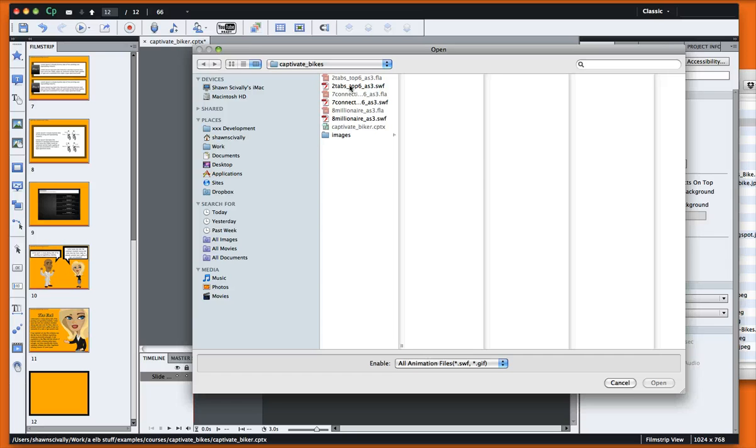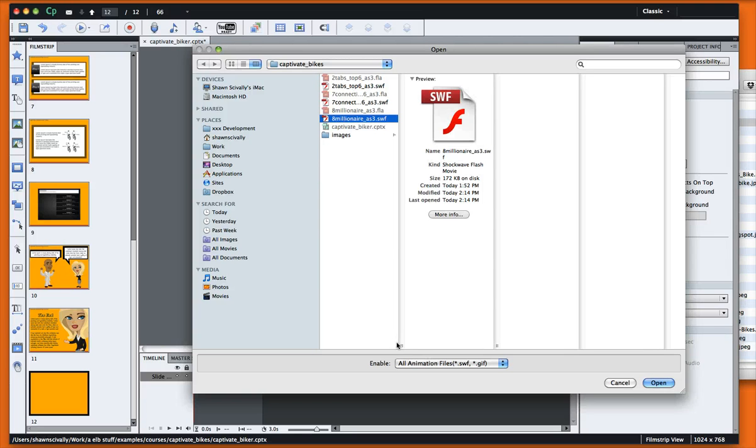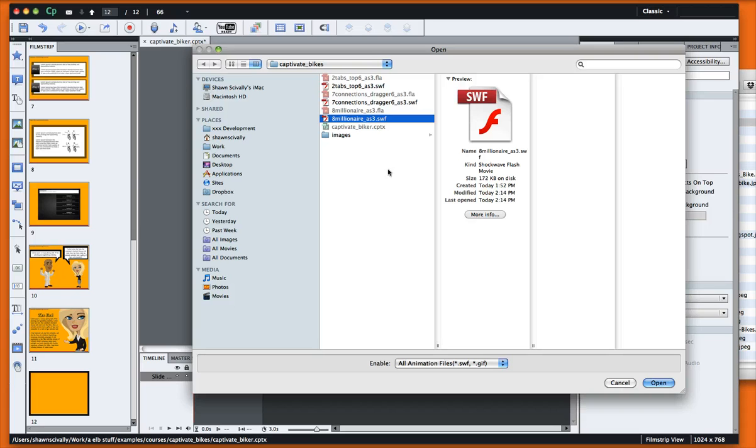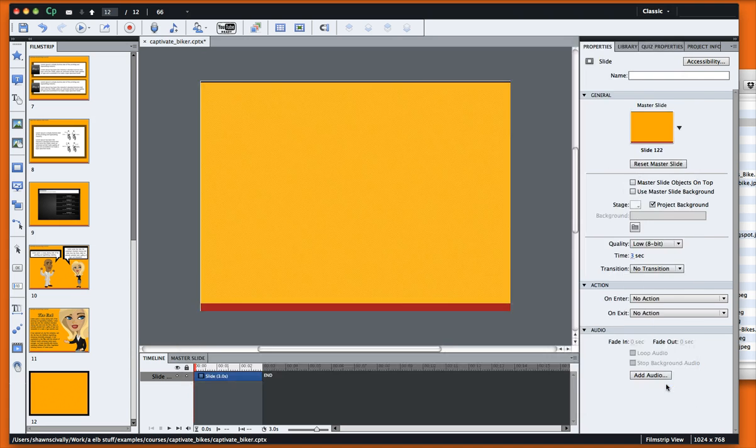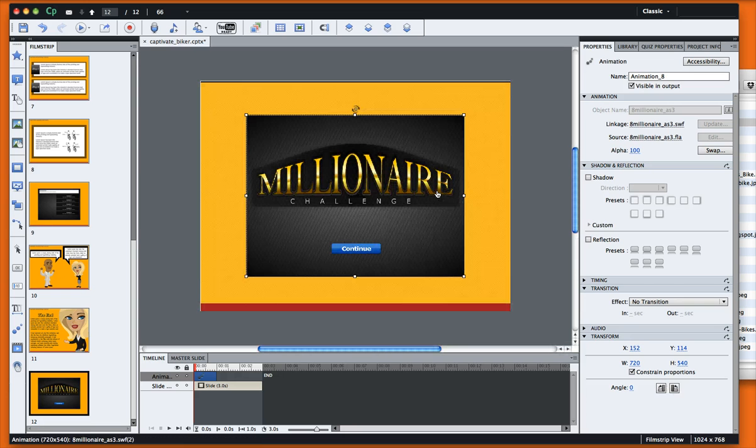Alright, and then I'll just go out and find my Flash file, which is my SWF file. You'll notice that I'm grabbing an AS3 file. This means it's an ActionScript 3 file. Captivate 6 supports ActionScript 3, so you want to use the ActionScript 3 Flash files for this. Click Open, and Captivate automatically puts it onto your stage for you.